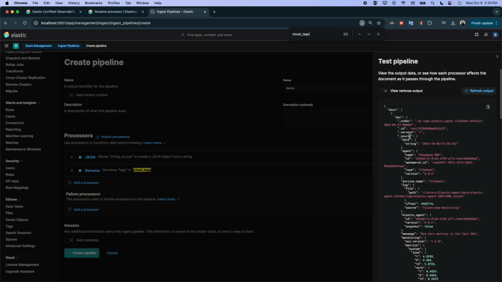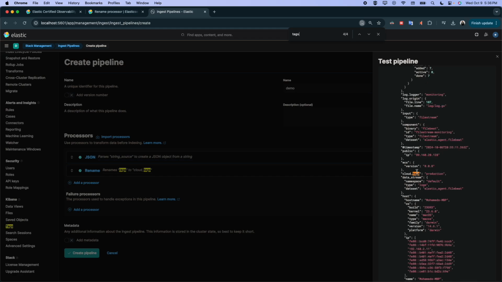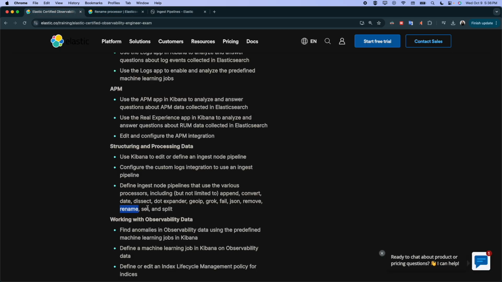And if we search for a tag, we will not find tags here. So this is the only one. Why? Because it did rename the field, right? Let's jump into another one.